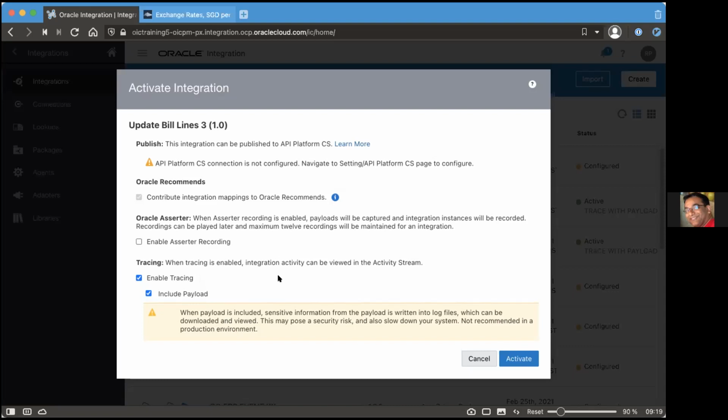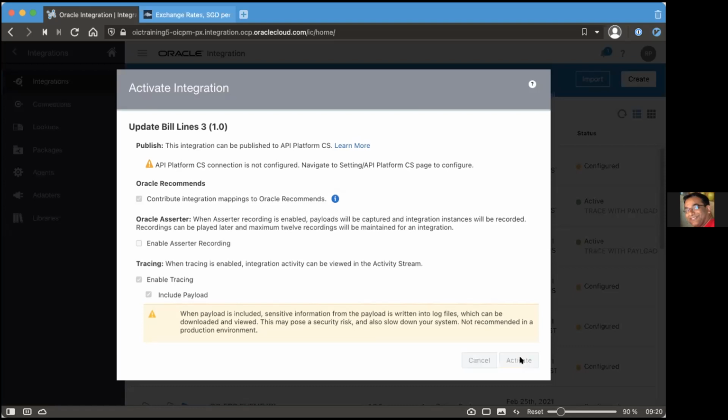But before we are deploying, we are enabling tracing. What it means is that we are essentially going to see each and every one of these integration flow invocations. And for each one of them, we will also get to see the request and response payload. I'll go ahead and activate this.